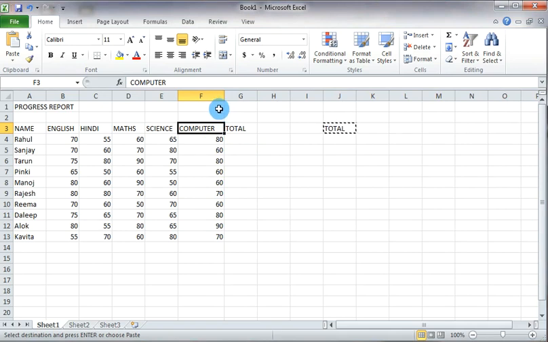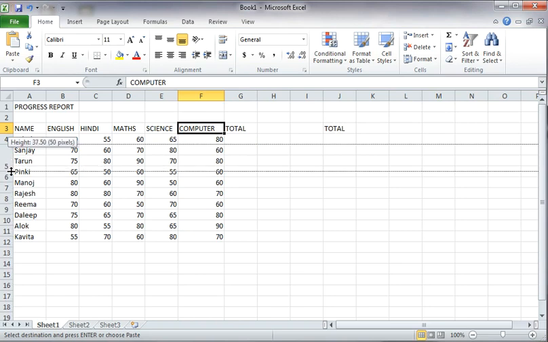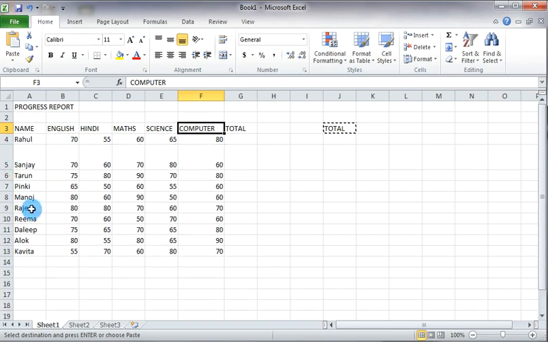Similarly, you can change the row. Just click on the row and drag the mouse pointer. You can see the row height is increased.